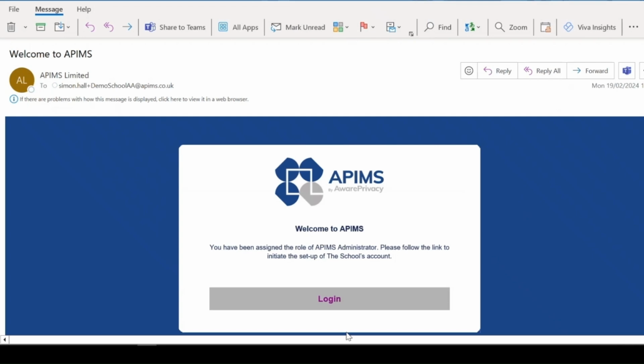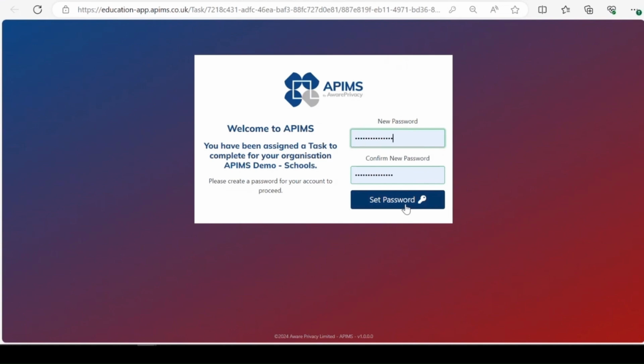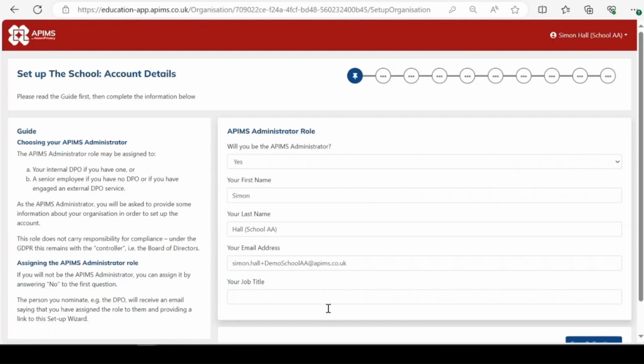The setup process starts when you receive a welcome email with a link to APIMS, and you start by creating a password. Please don't use a password you already use for something else, and if your browser offers the option of setting a random password, please choose that option. You will then be taken to a screen to confirm your details, and you can reassign the administrator role to someone else at this point if you wish to.